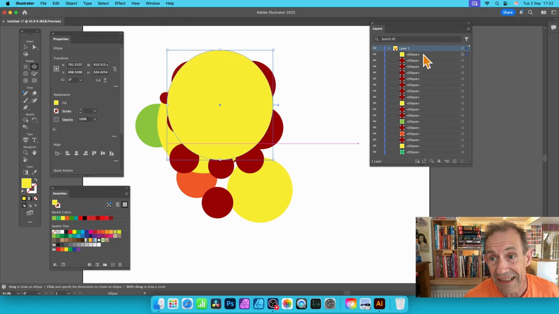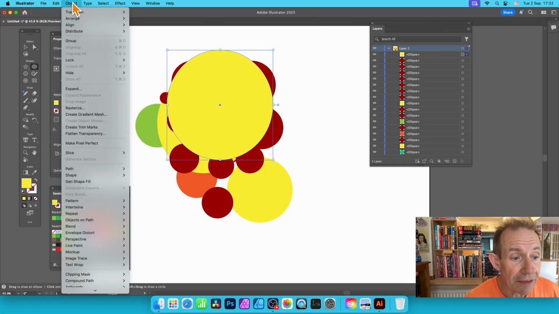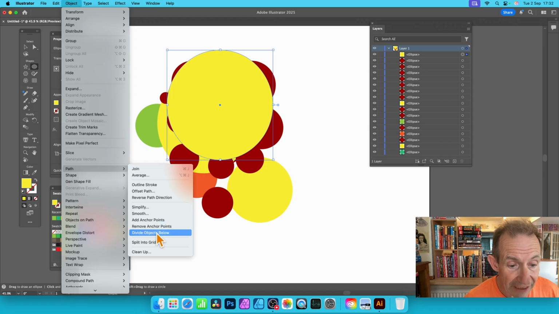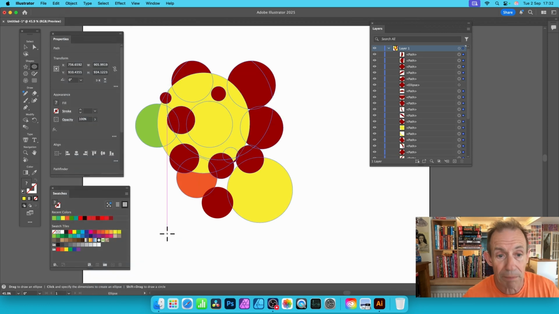And that circle is this one. This is on top of all those existing ones. And the key thing is none of the others are selected. So now once you've got that, you can go to Object, then Path, and then Divide Objects Below. It is enabled now. So click and apply.